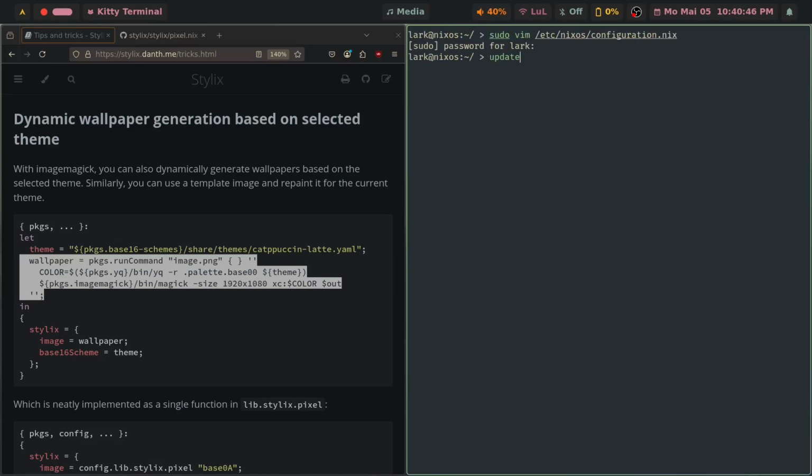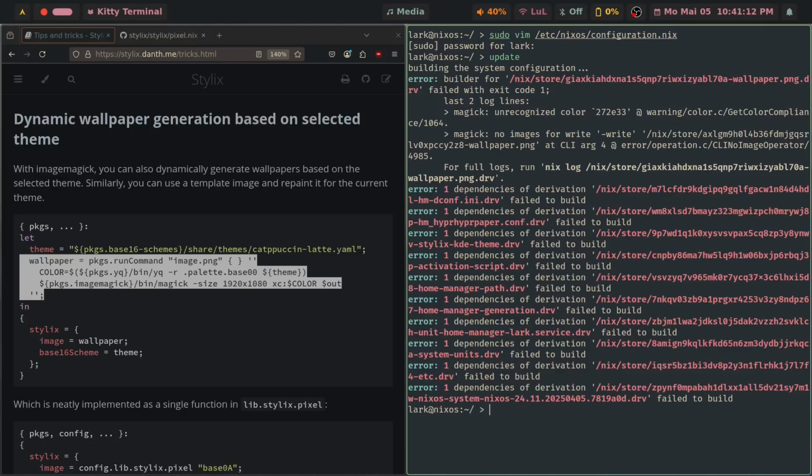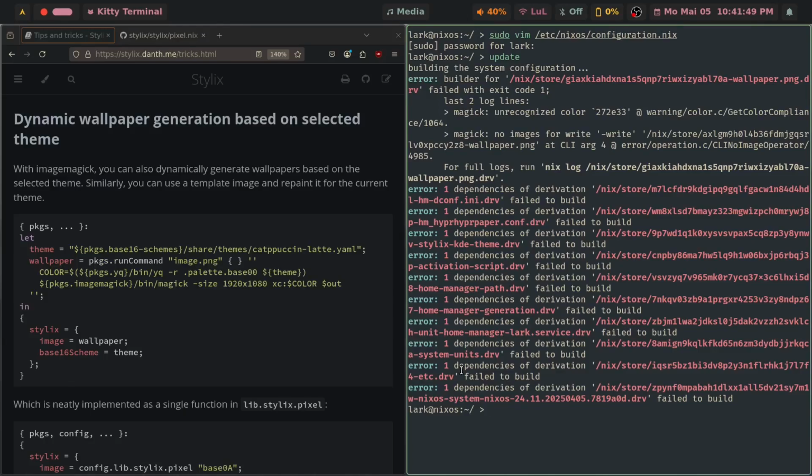Alright, I implemented the code as I understood it. Let's see if it works. That's a lot of red. But I have the strong suspicion that this code we give here also just generates a solid color wallpaper, which is not what I want. So I have to engineer my own solution anyway.